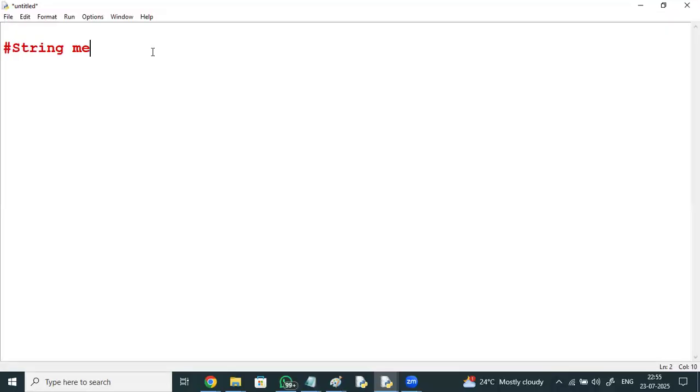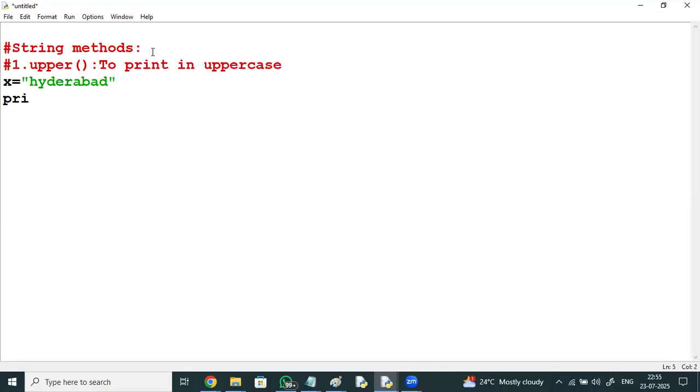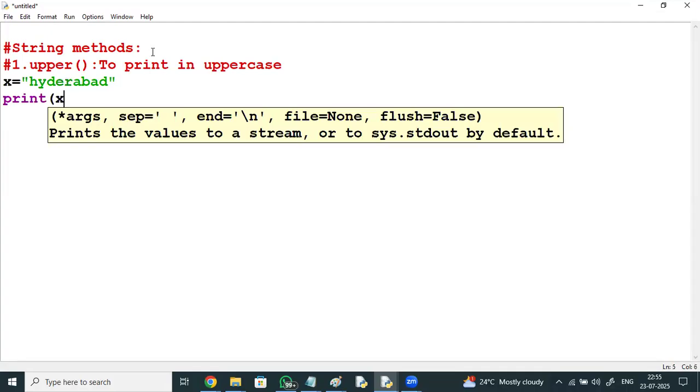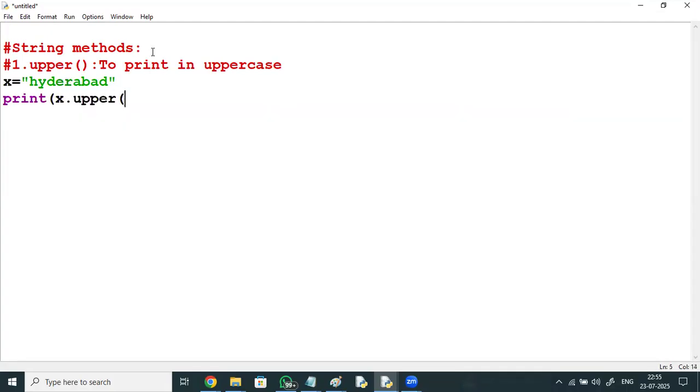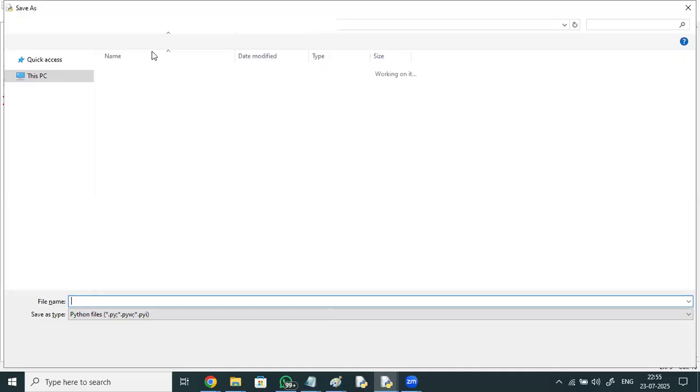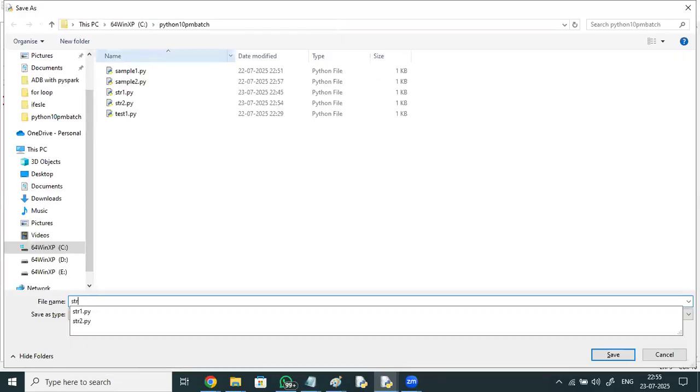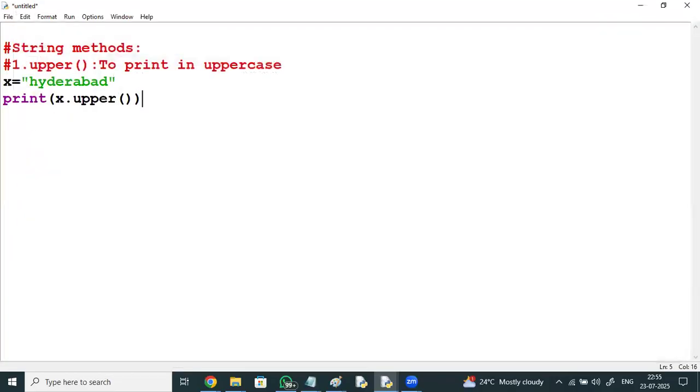The string methods are upper, to print in uppercase. x equal to, I got a string like this. No need to write huge quotes here. x dot upper prints everything in upper case. A word or a line or a paragraph, if you want to print in uppercase, you can say x dot upper in this way.